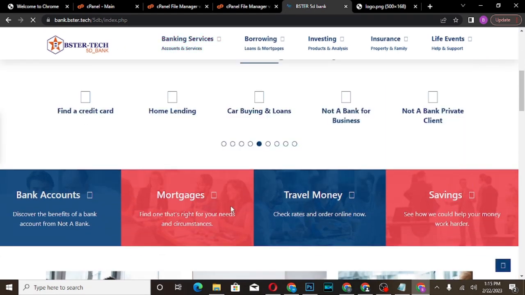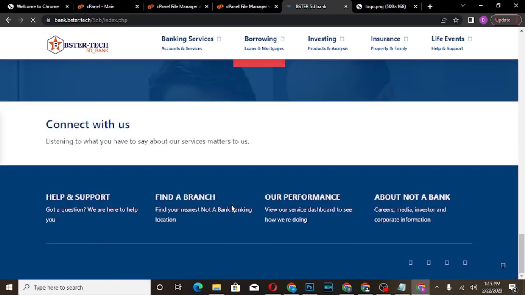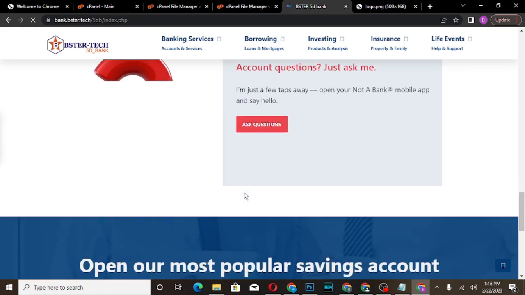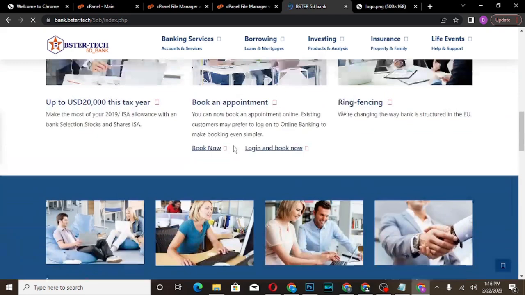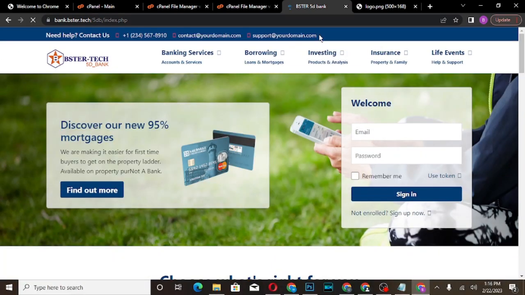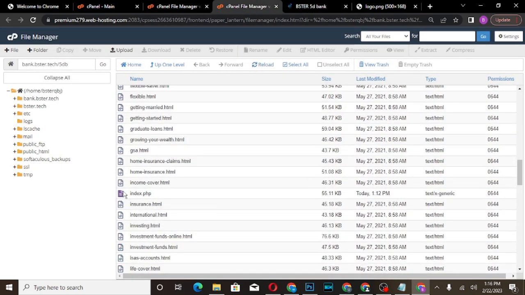And as you all know, you can also change all these contact details. You can edit all this right up here. You understand? So let's see if we can edit this support email. Okay, I think I can copy it, but let's go back to our index file. So this is our index.php.